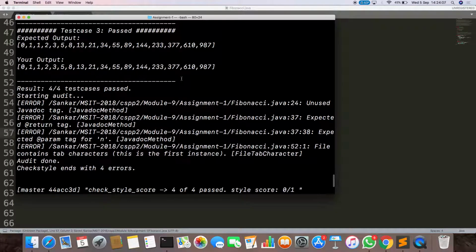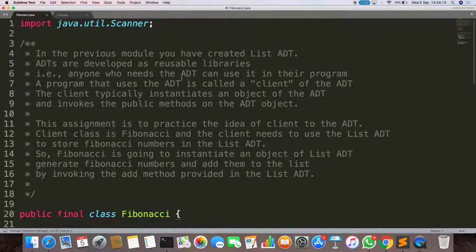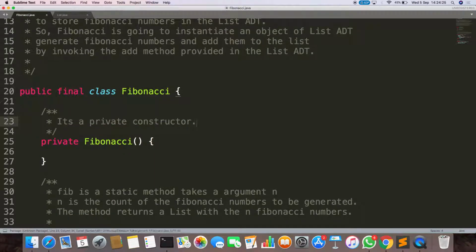Look at anything else once. Unused Java tag at line number 24. Why am I getting this Java tag at line number 24 here only? It's a private constructor. There is no need to write at the rate return. Yeah, actually, because this is not here, nothing there, right? Perfect.